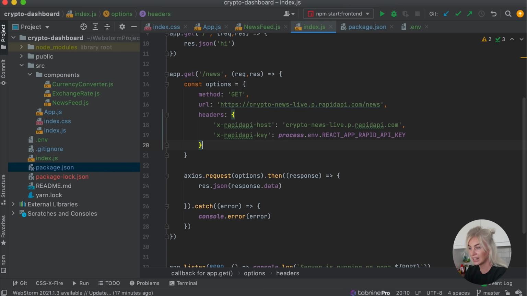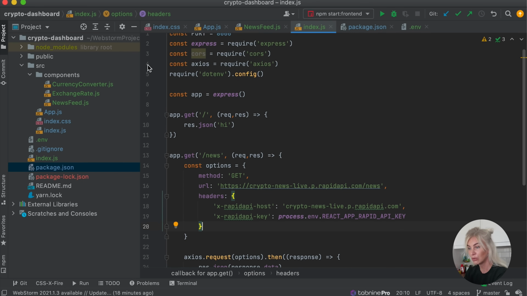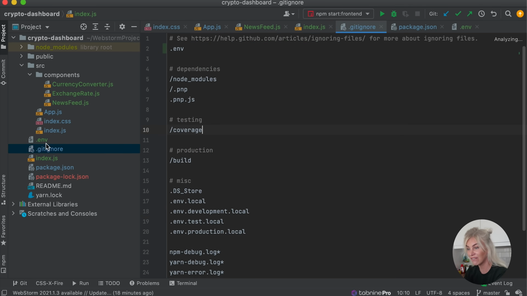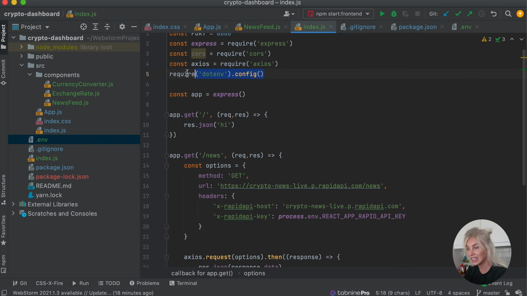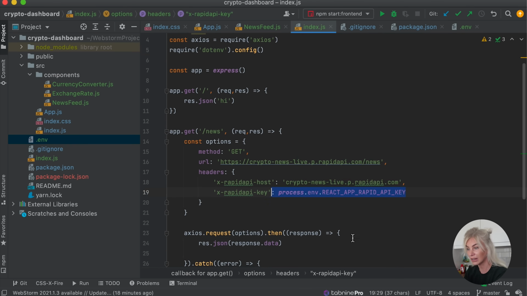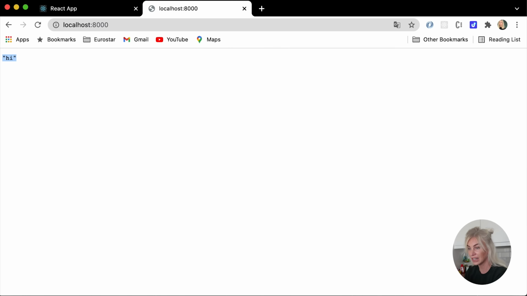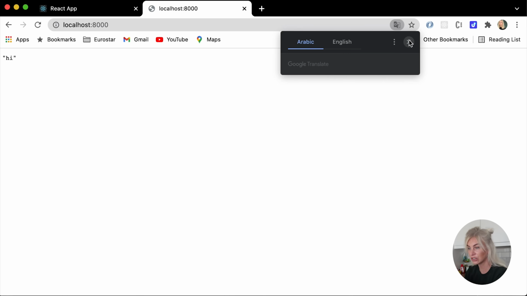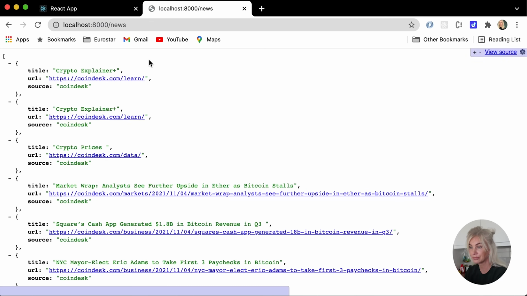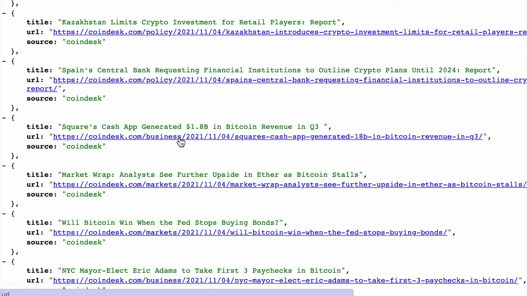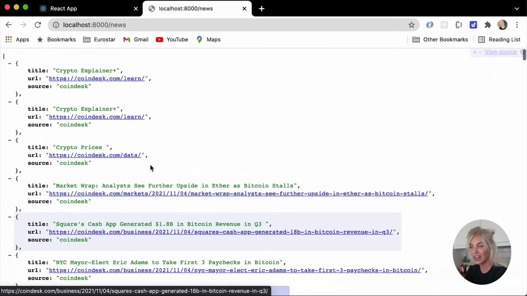Okay, and now because we are using .env, this will work. We are picking up whatever is in this file. So without that, without this line, this would not work. So let's check it out. I'm just going to refresh here and let's visit news, and wonderful. So that is step one done.